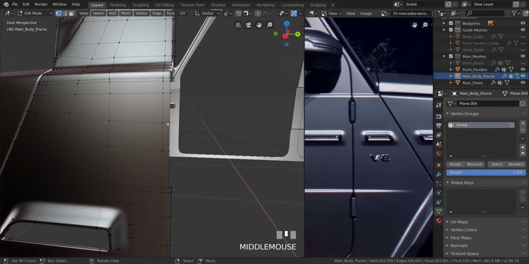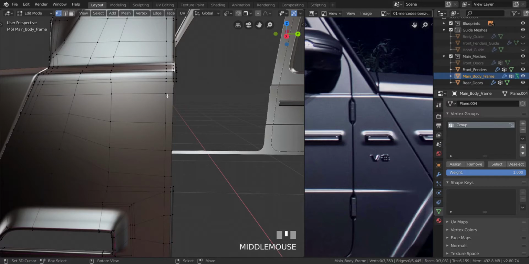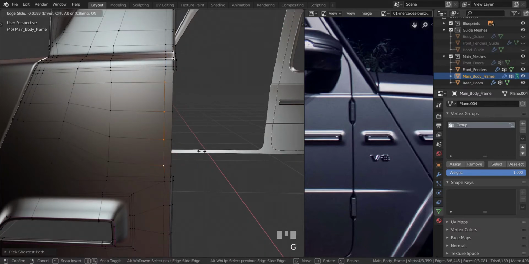I'm going to move over here, and I think the depth, that is how far it is back here, is good enough. But I'm going to take all of these and I'm going to press G twice and slide this back to, I don't know, about here.